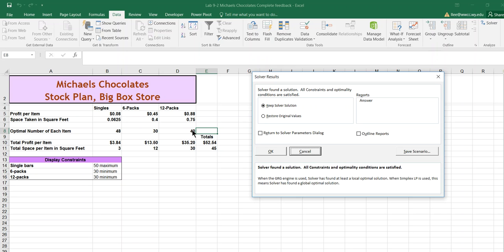When you're using a tool like Solver, you are not looking for exactness per se. You're looking for help in making a company decision, like approximately you want to have 48 singles on the shelf, 30 6-packs, and 40 12-packs. This is a tool to use to help make decisions. It's not like the absolute end-all solution.